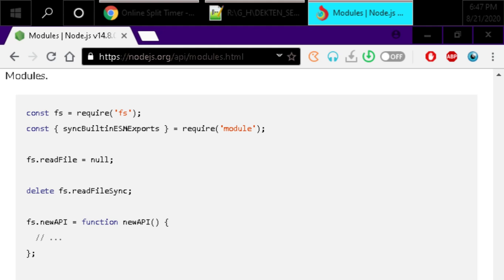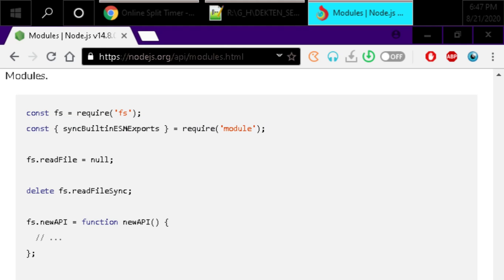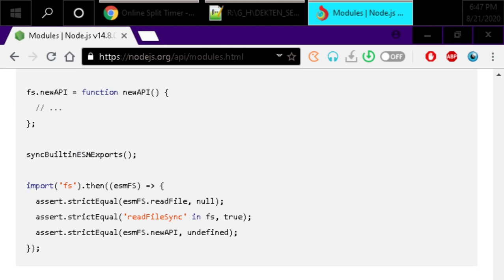So this just looks like an example of... why are we editing a read file, and why are we editing this fs object, and what does this have to do with any of it? So it looks like later down in here we have this call to syncBuiltinESMExports, which must be doing some type of weird magic.